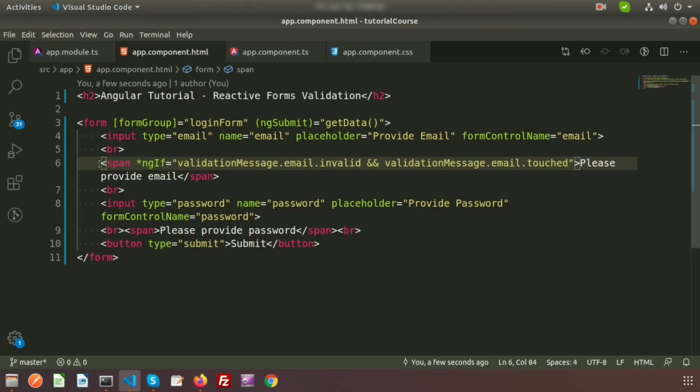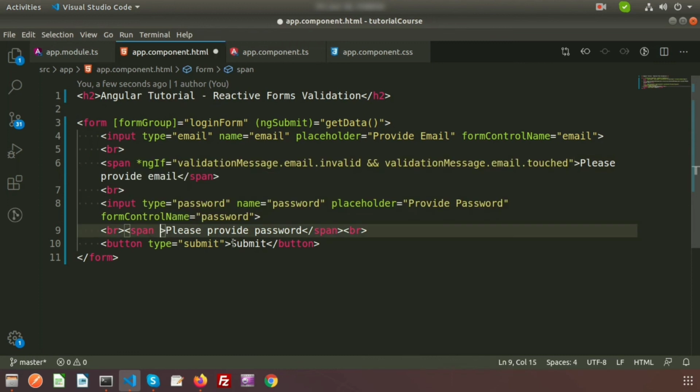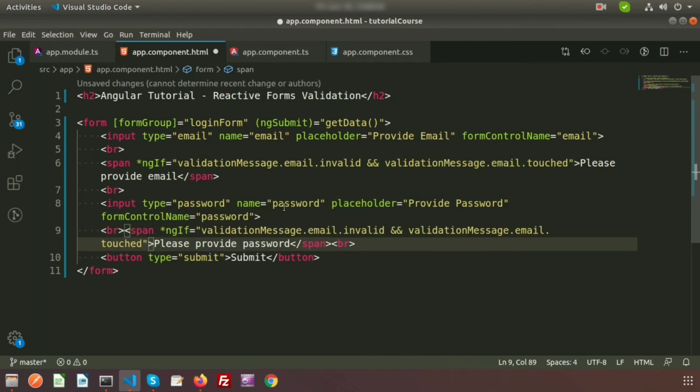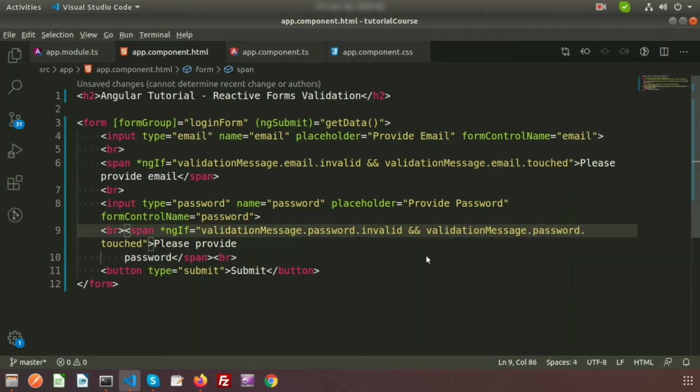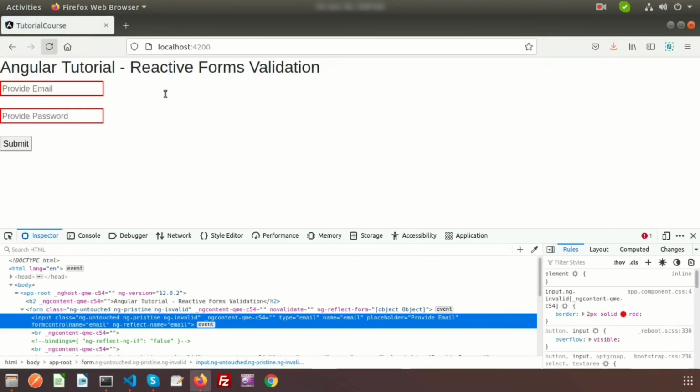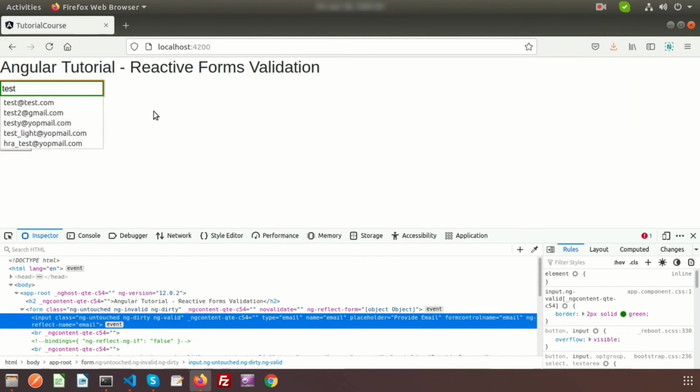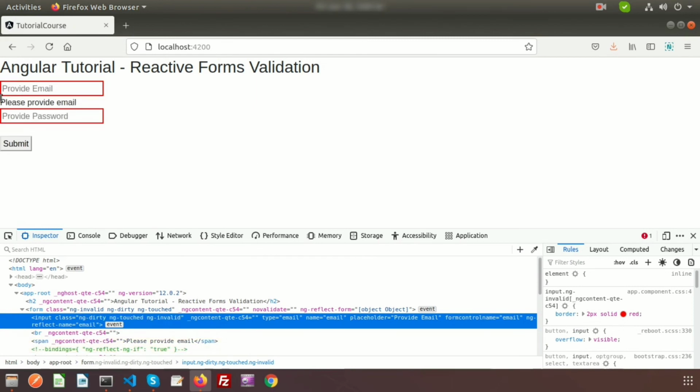Now do the same thing inside the password field also. So here just copy this and write here password. Here the field name is password, so write password. Okay, so it is doing the same thing for both fields. And now just type anything, and the message is gone. But if we remove this, we can see please provide email.